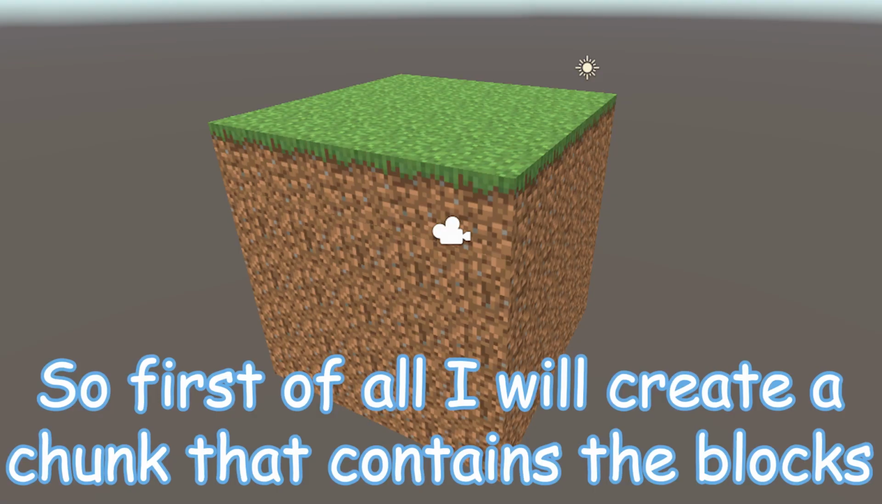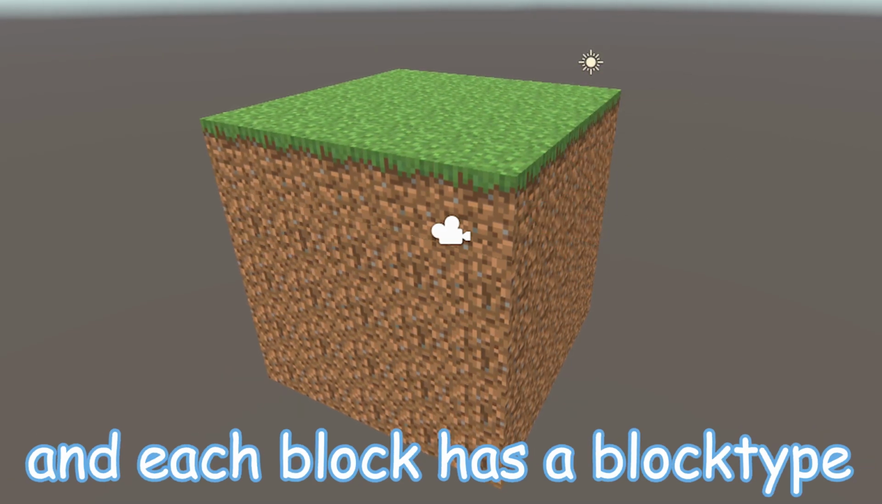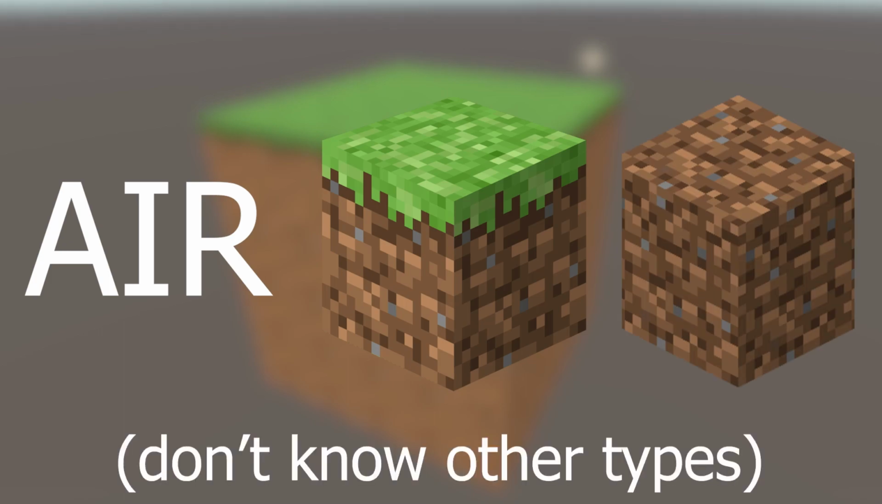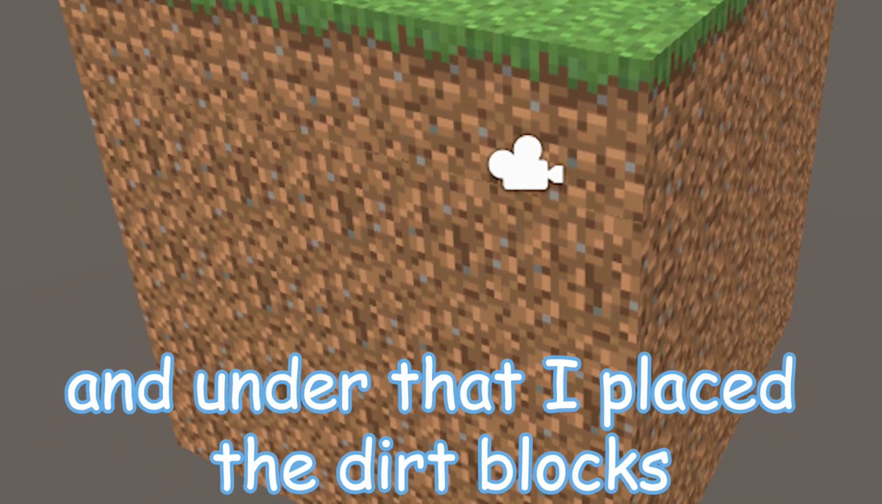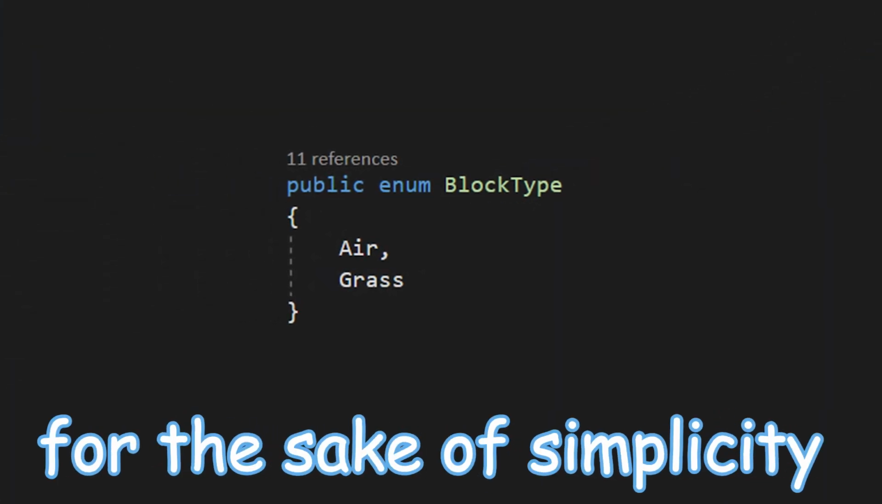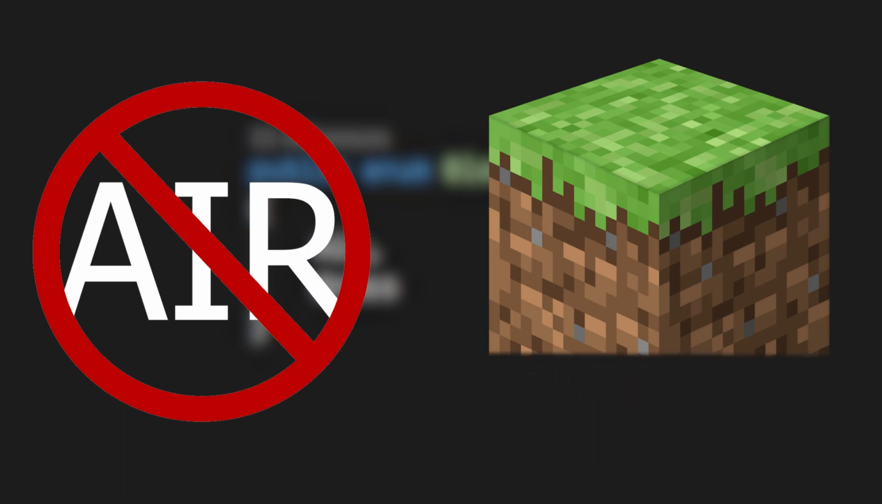If it works. So first of all, I will create the chunk that contains the blocks, and each block has a block type, for example, air, grass, dirt, and so on. And now in this case you can see that the top level blocks are grass, and under that I place the dirt blocks. And now in my version, for the sake of simplicity, I will use only 2 kinds of blocks, air and grass, because for the air blocks you don't have to draw anything. And now I will also draw only the top mesh of the grass blocks.